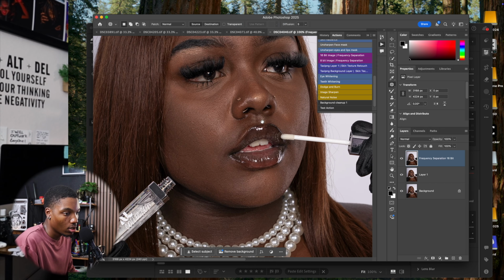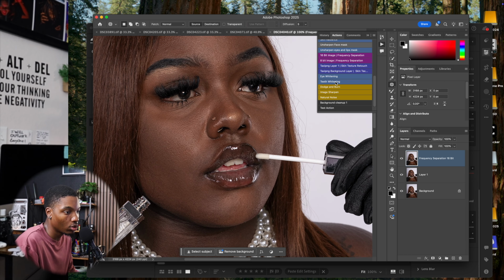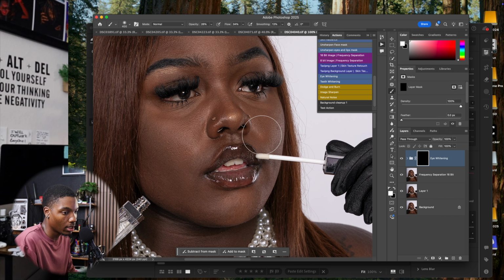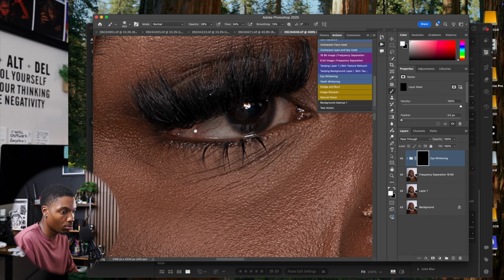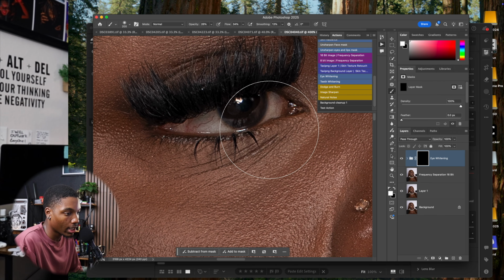I have a teeth whitening on here. You can do some teeth whitening. You can do eye whitening. Sometimes people have red eyes. It's not a really good example for somebody with red eyes, but this one's pretty straight. You can go literally right into here. It gives you the brush to use. It's masked out, and now you can go into here and physically whiten the eyes yourself.